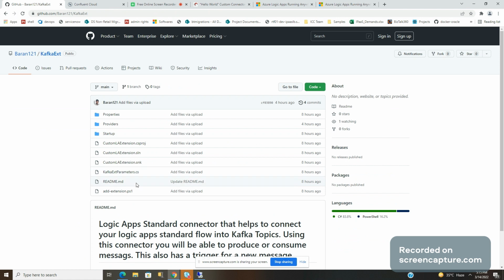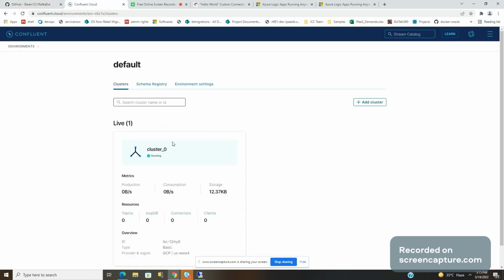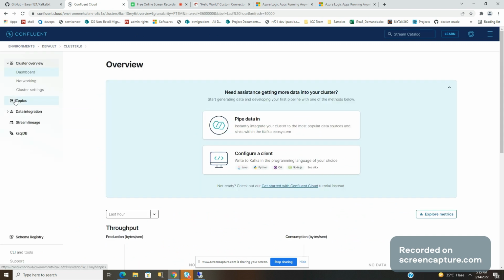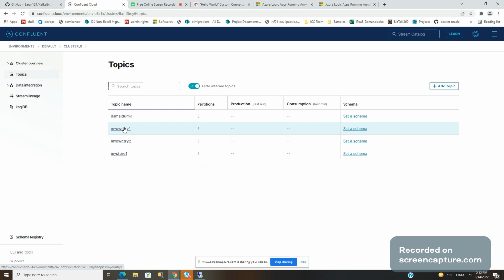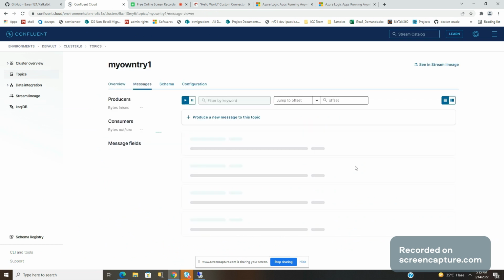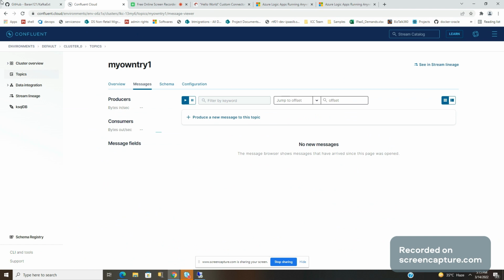So the Kafka topic I have created here. There is a cluster running, a dedicated cluster, and it has a topic, my one try one. There are no messages at the moment, where you can publish and consume the messages. So we are going to create a connector for this one.